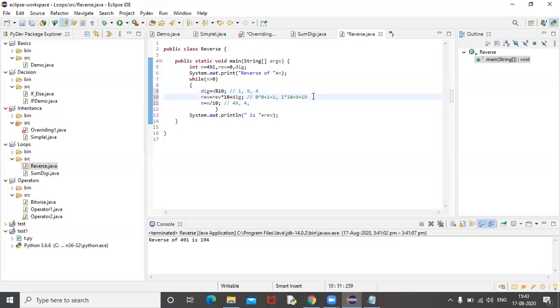And now we have to add that. So 19 into 10, that is 190, of course. 19 into 10 plus 4 is 194. We got our number. And here you are ending with 0.